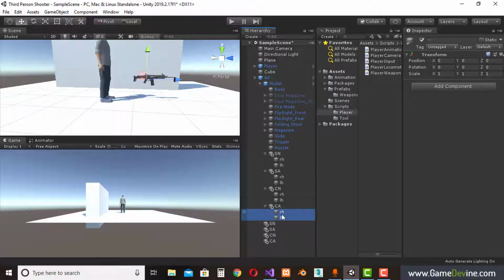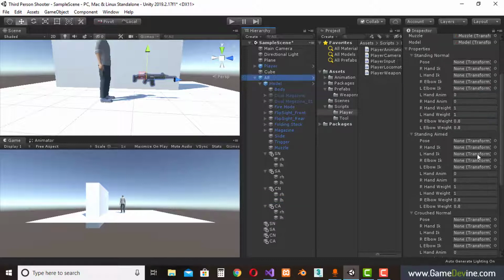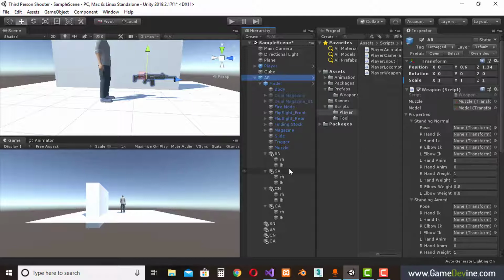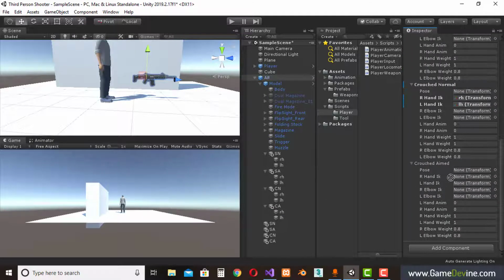These are the hand icons which are going to be under the model. Let's assign them. A standing normal, right hand, left hand, standing aim, crouch normal, right and left icon. So we've done that.